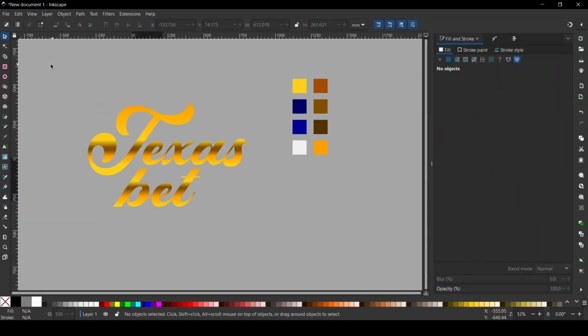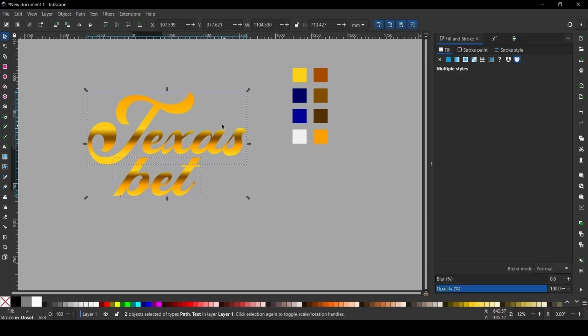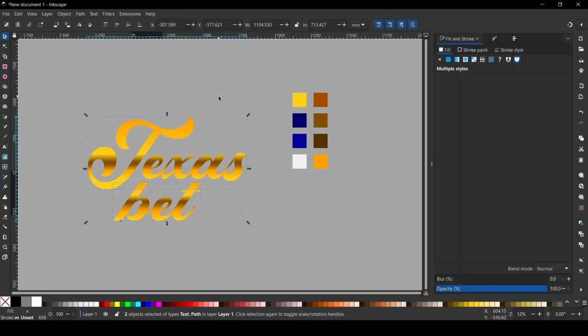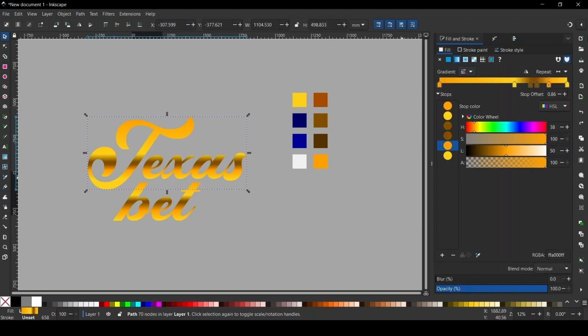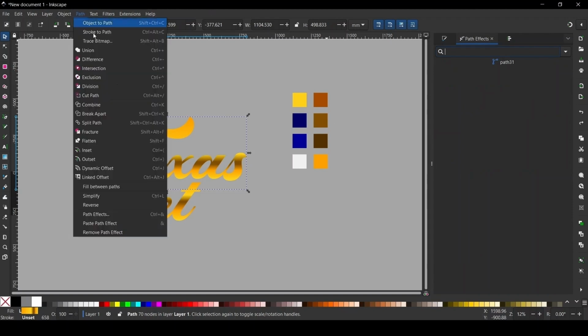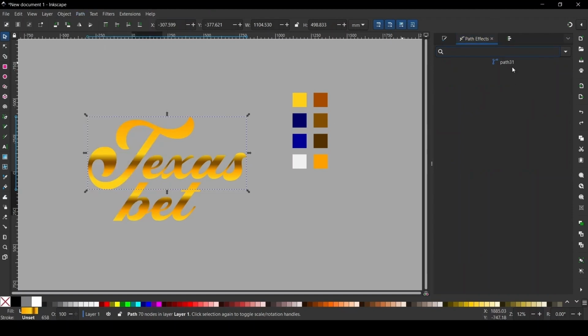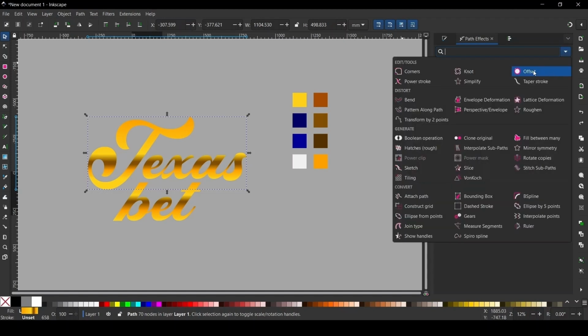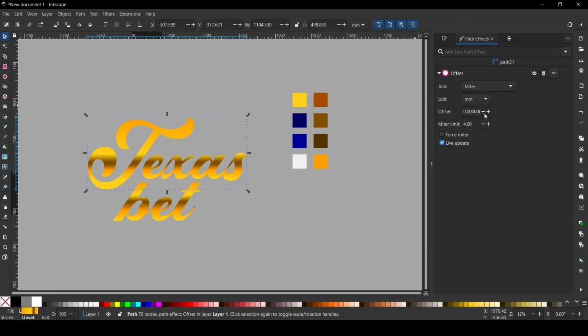So once that is done, I'm going to select both of these objects and then Ctrl D, duplicate them, and then I want to apply an offset to both of these objects. So again, I'm going to select this object, and then I'll come over to the path effects menu. If you don't have it, come over to path, click on path effects, and that will open that up. And then from the drop down, click on offset, and let's apply an offset to this.